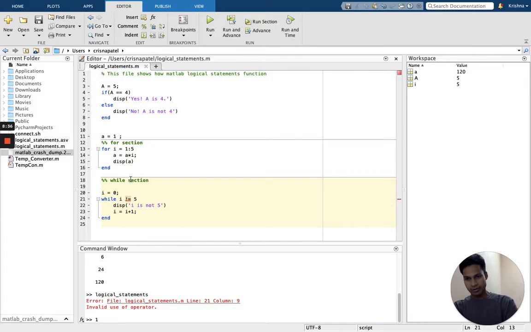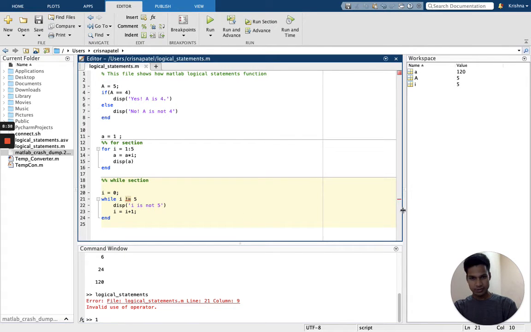Okay, so the error is basically in the not statement. MATLAB says not equals is this. So we need a tilde sign to do that. That's how MATLAB knows that we want to say not equal to. So I not equal to 5, that's how we would write that. Okay, let me run again.